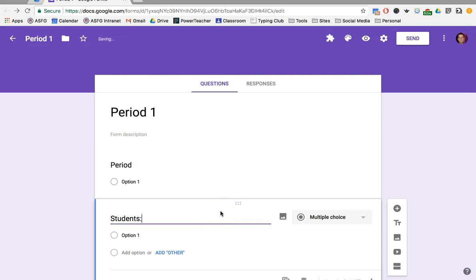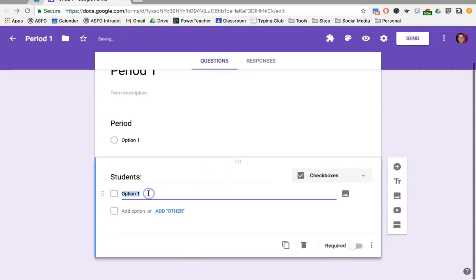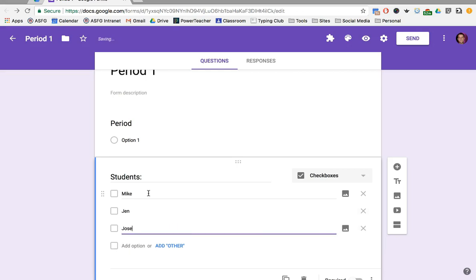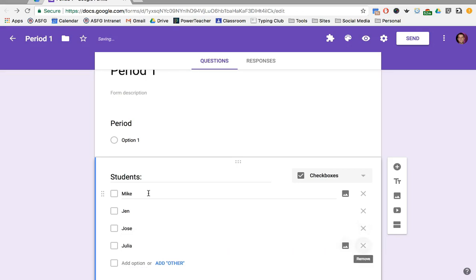This is definitely a little tedious, right, the first time you set it up, because you got to go through and write in all your students. But don't worry, as you work through the year, you can always just make copies of this form and adjust the questions, but you don't have to readjust the students. All right, and so forth.